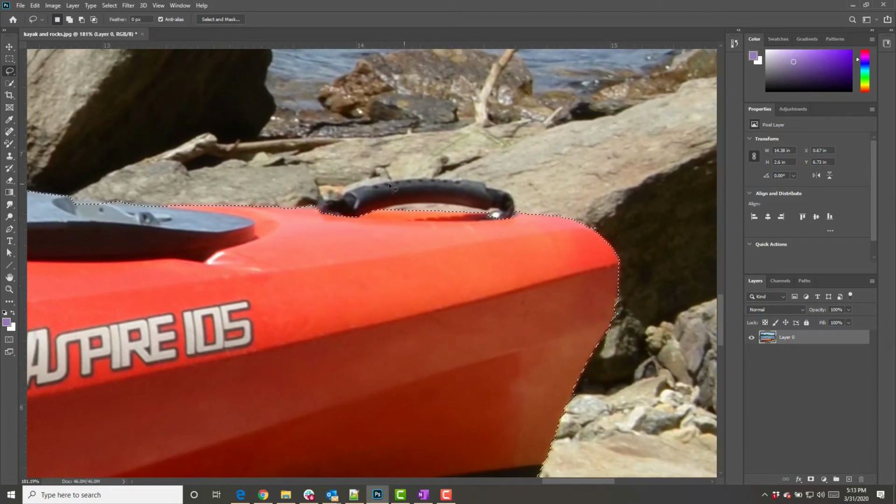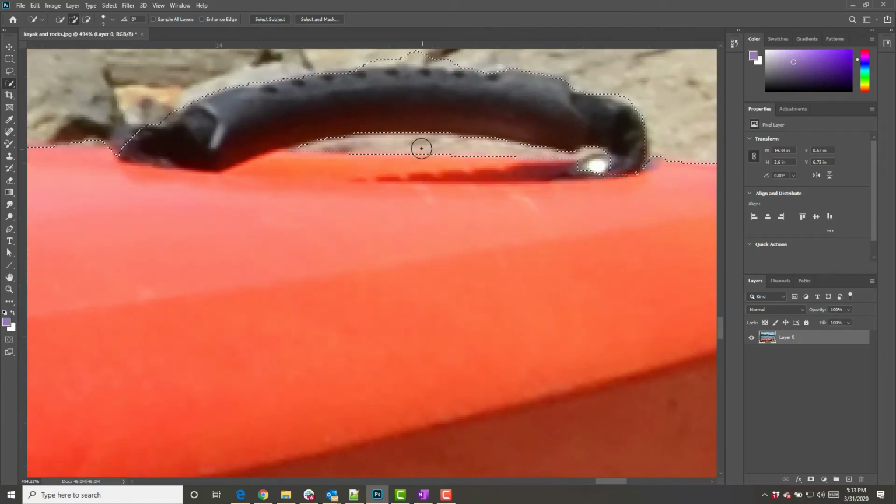Now I notice that this handle in back isn't selected, so I could just go back. And again, there's all kinds of little tweaks that you might need to make. So I'm just going to go back to the quick selection tool and grab that there. I'm going to make the brush a little smaller. I'm going to zoom in here a little bit more. And I'm going to hold down the Alt key or the Option key on the Mac to get a minus, to get a remove, so I can remove the background there.